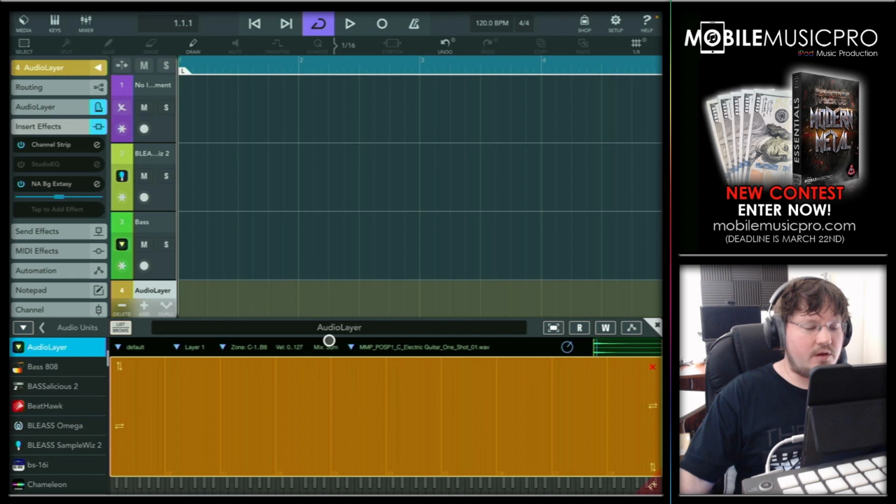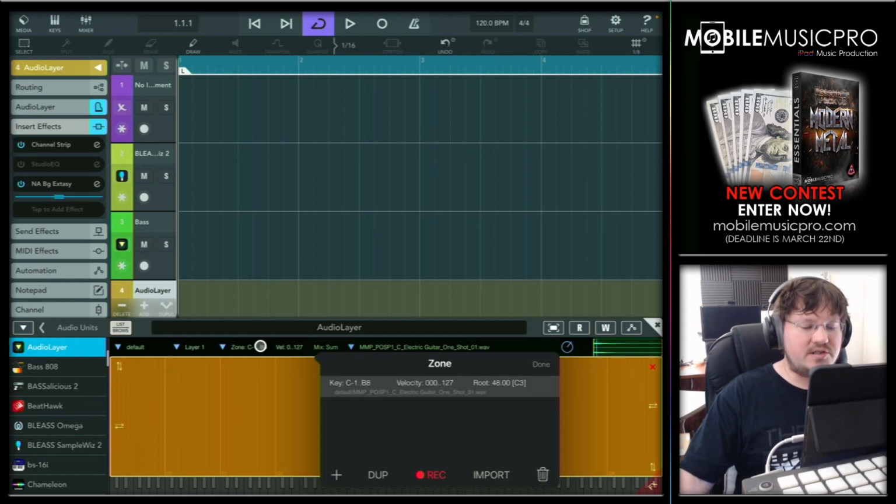And to find the key, we click on where it says Zone. And you can see that this particular zone by default is C1 all the way to B8, which is pretty much your entire keyboard. But most notably over here, this is where you'll find your key. You can see here that Audio Layer says that the root key for this particular sample is C3. Now, though that is 100% accurate for this sample, it's not exactly accurate for every single sample. So you still want to always try to use your ear as much as possible.